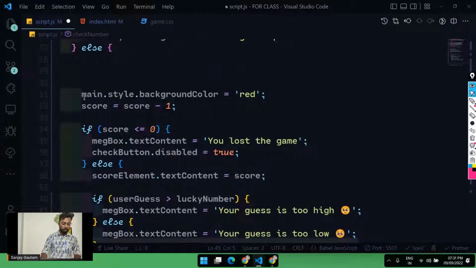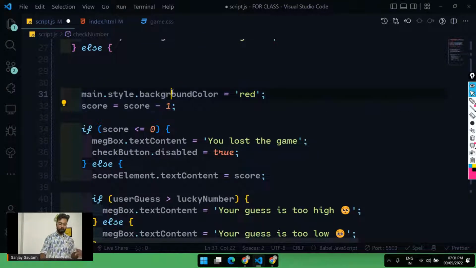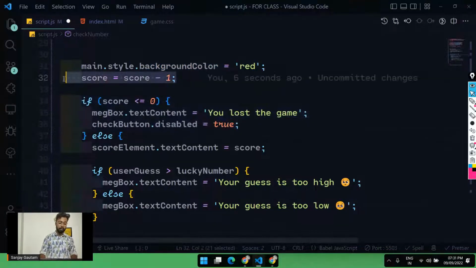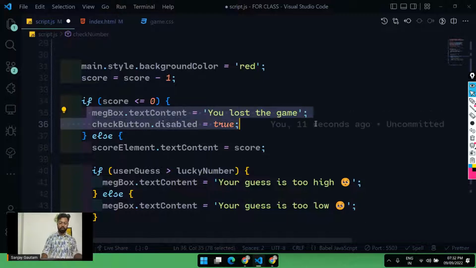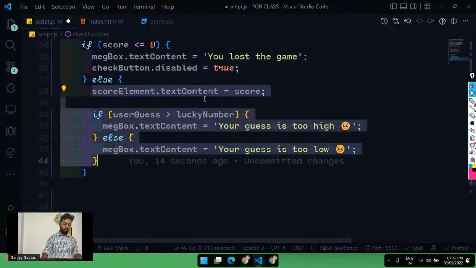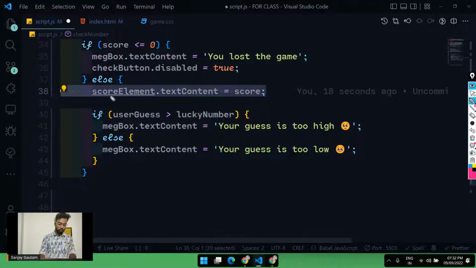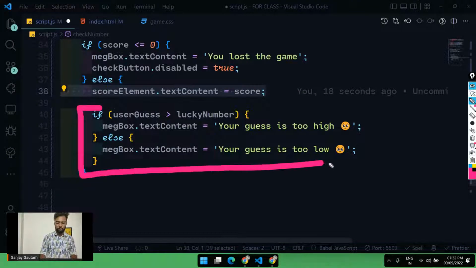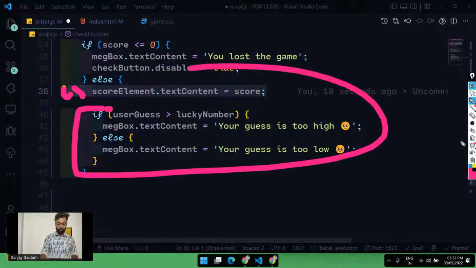First of all, we are setting the background to red, then we are decreasing the value of the score by 1, and after that we check, after the decrement, if the score is less than or equal to 1, we show, okay, you lost the game. Else if the score is greater than 1, we show the score in the message box, and also a hint in the message box. So this is the score element and this is the message box, right?